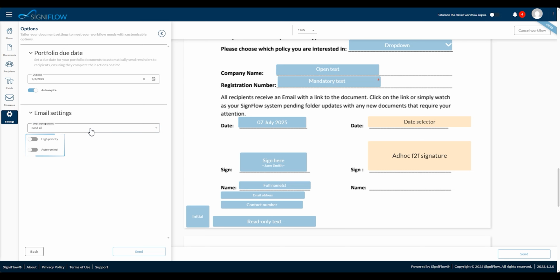SigniFlow has a built-in high priority and auto-remind feature. Toggling on high priority will send out email notification as a high priority email, and the auto-remind feature will automatically remind the recipient or recipients via daily email reminders that there are outstanding actions required on the document. Once done, click Send to release the workflow. And that's it. You've successfully created a workflow in SigniFlow.